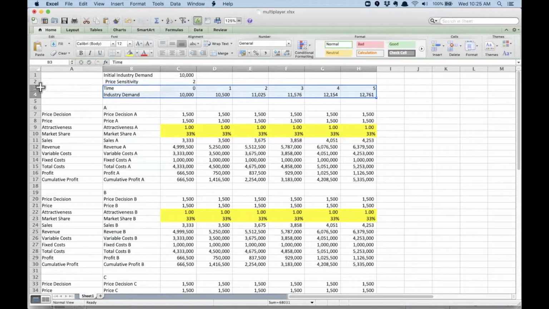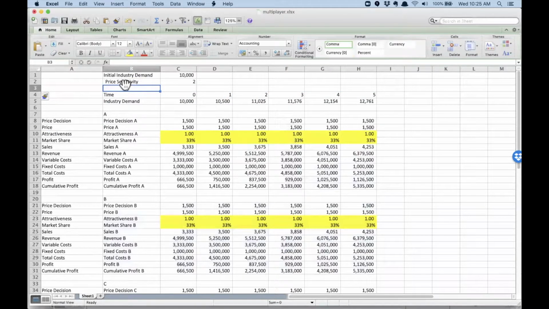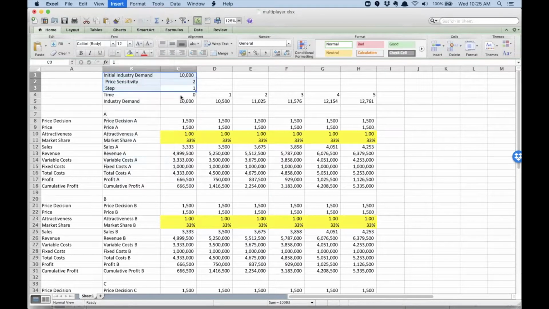And then the last thing I want to do is add a column for how far I want the simulation to step when the simulation is starting. So I'm going to add step in here, and that'll give me a little bit of history. I want to have one round of results before I start the game so you can see what's going on in the game. I do Insert, Name, Create, left column, and now these cells are named. So you can see initial industry demand is named over here, price sensitivity is this cell, and step is this one. And that is it for my model. So let me go ahead and save this. And we're done with our model.